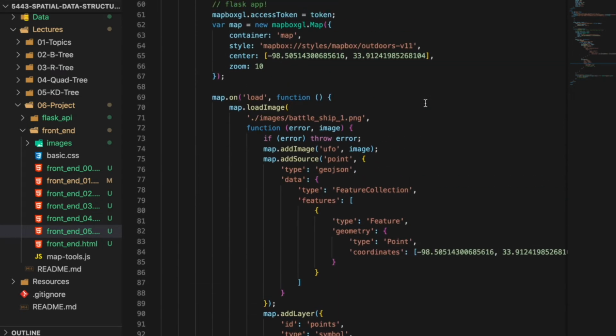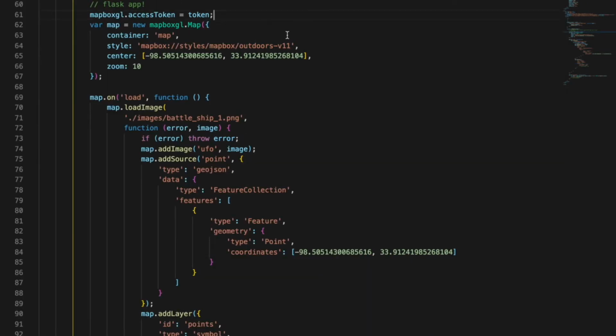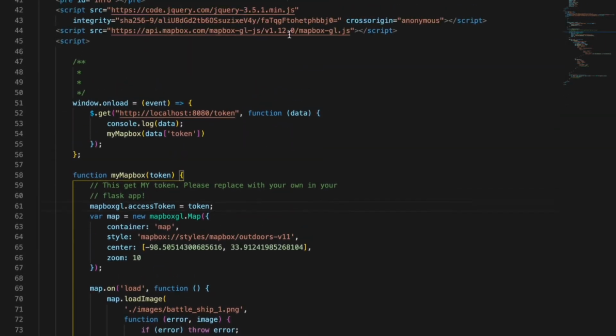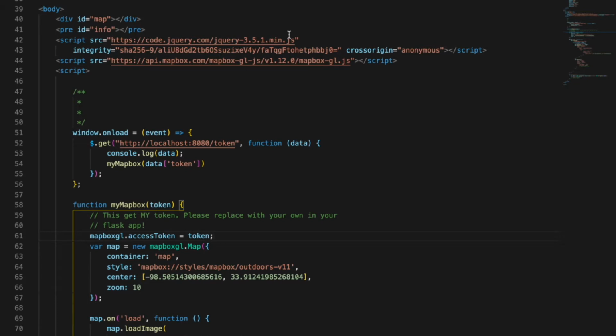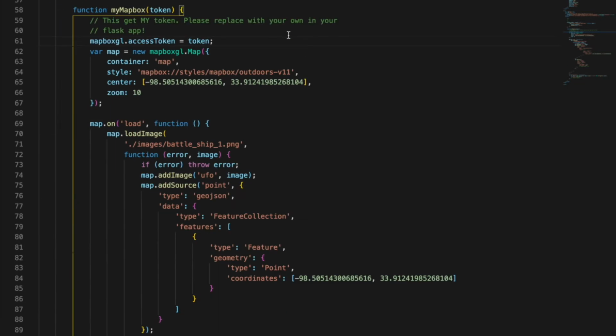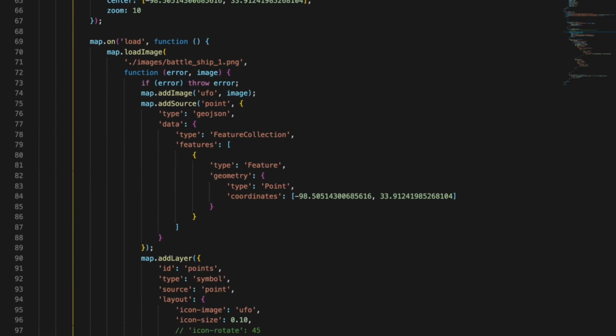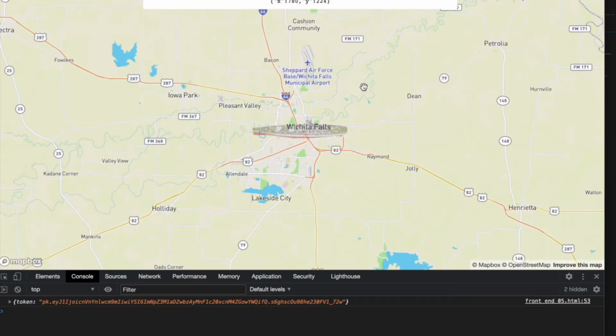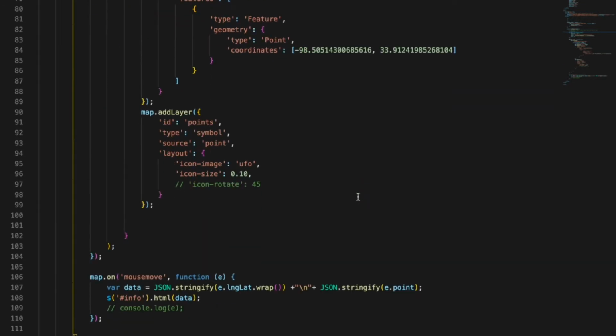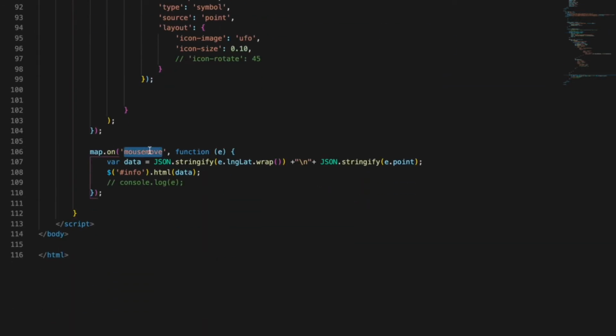Hey guys, I am back for the 5th installment of our front end lessons with Mapbox. Last video we ended up creating an HTML element that got updated with latitude and longitude and the X and Y coordinates returned from Mapbox when using a mouse move event.